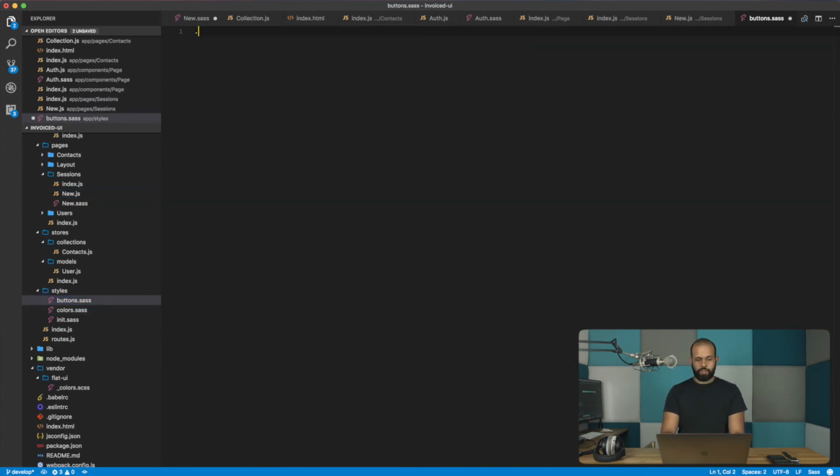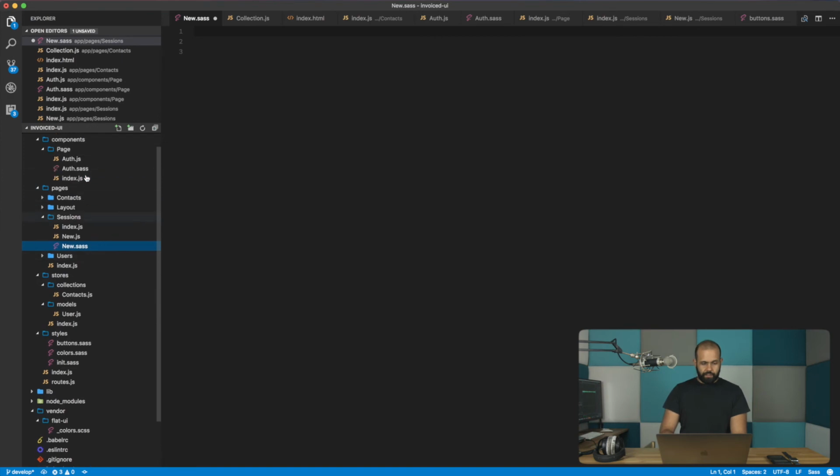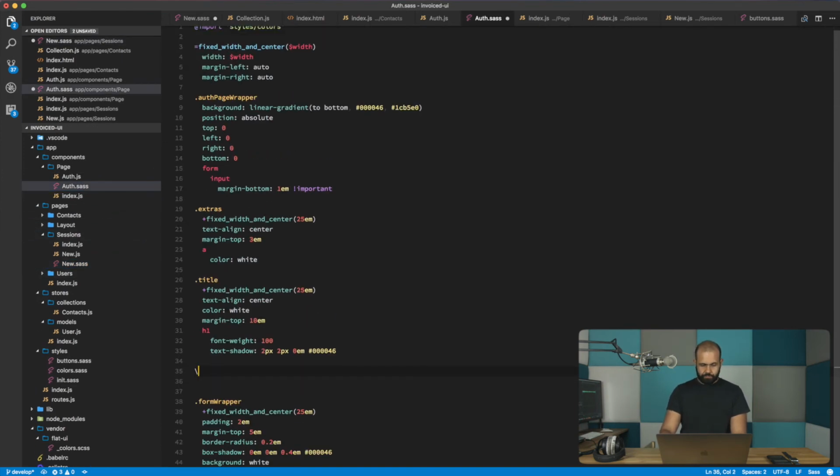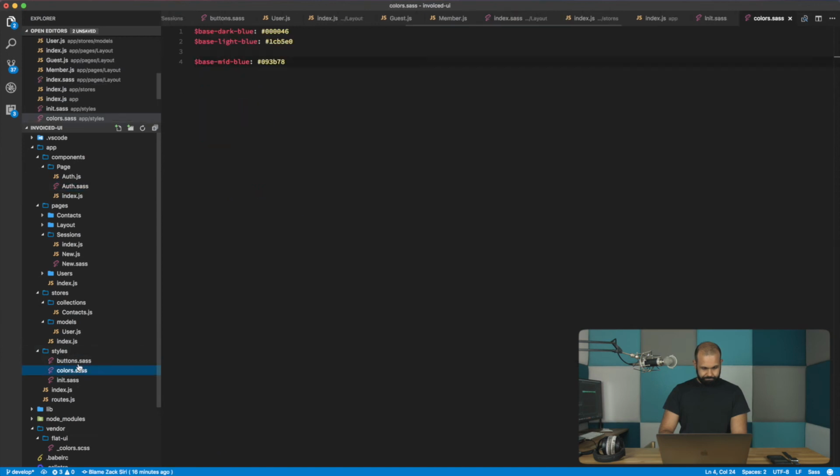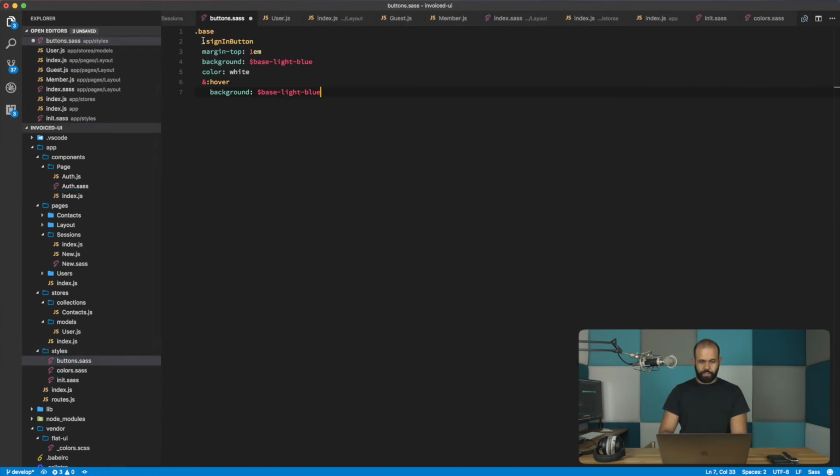What we can do is a dot base. So this is the base button, the style for the base button. And we can move this out from here into here.